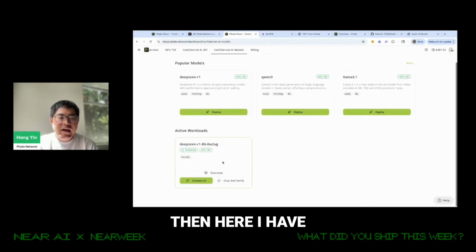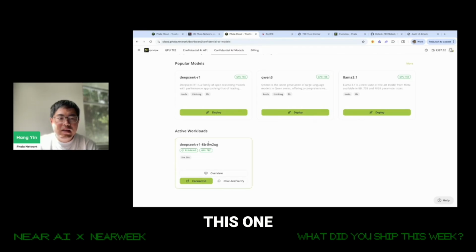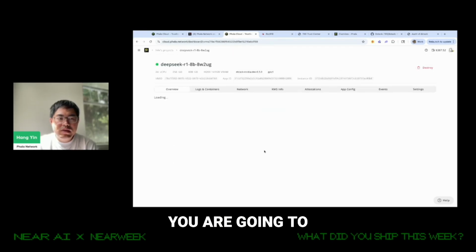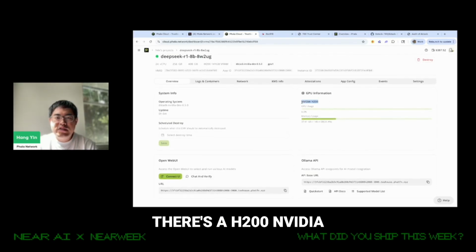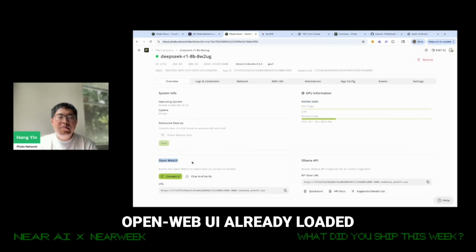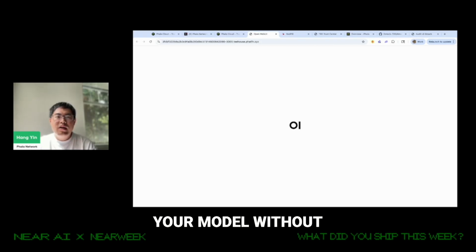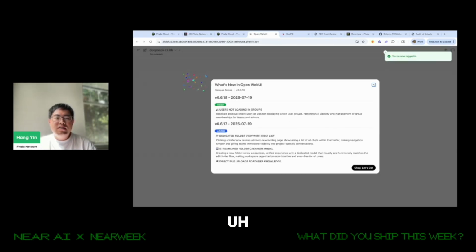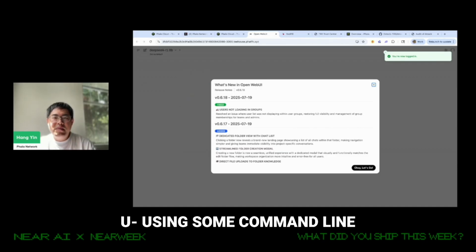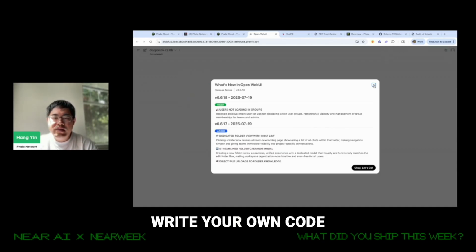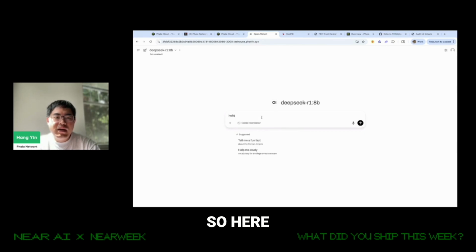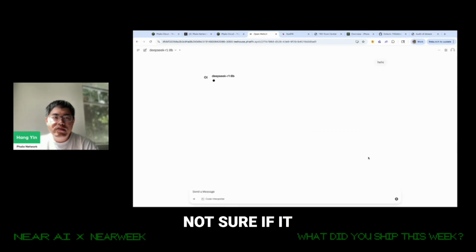Then here I have a deployed version already up and running. So if I click this one, you're going to see there's an H200 NVIDIA GPU attached. And we even have an Open WebUI already loaded. So this is how you can interact with your model without using some command line tool or writing your own code. So here I can just type hello, but I'm not sure if it can run or not. It's just a demo.